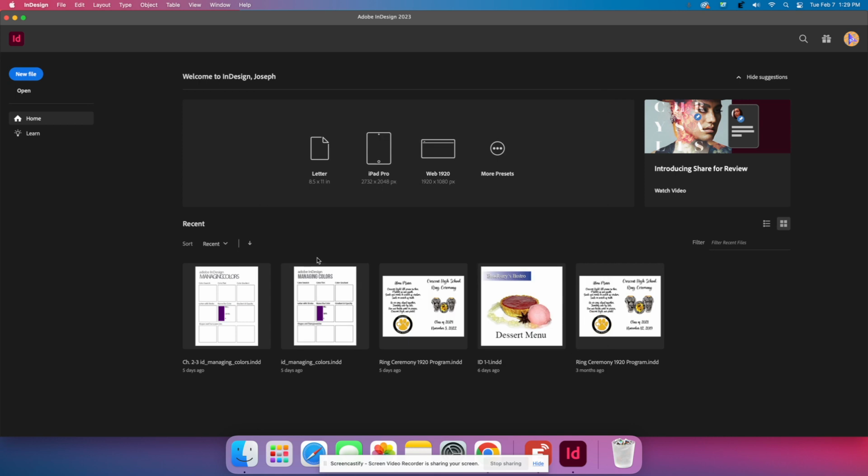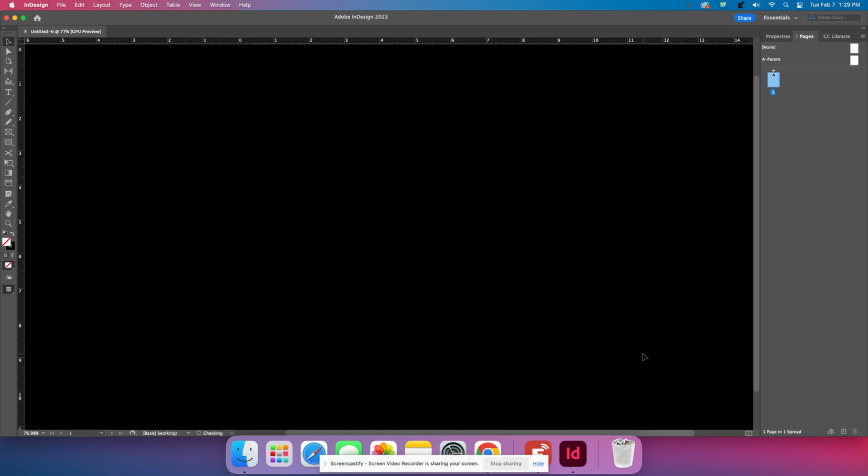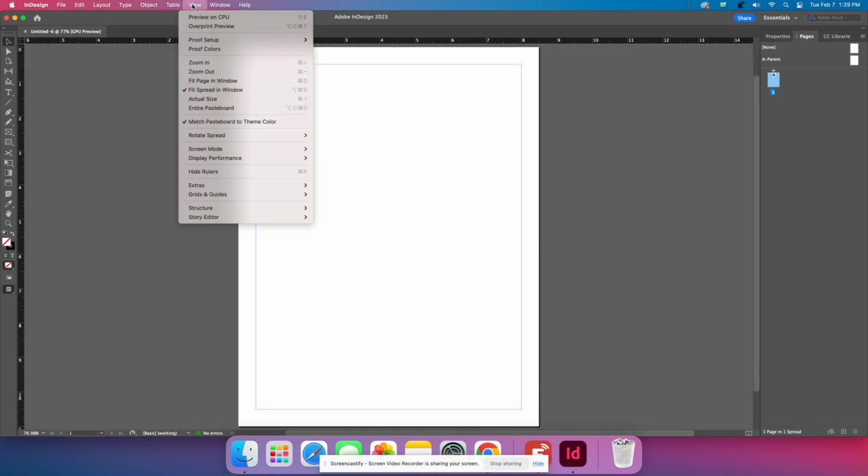All right, and now let's go see how that changes. So now let's go back into a new one. We've got our preset there. All right, and now let's see how that changes. So we're going to click View. We're going to go down back to Grids and Guides, show baseline.